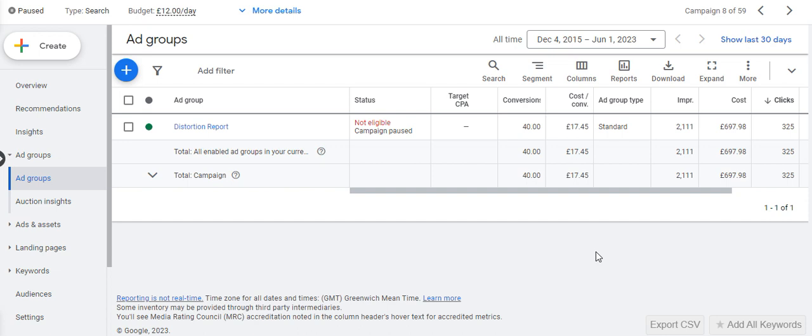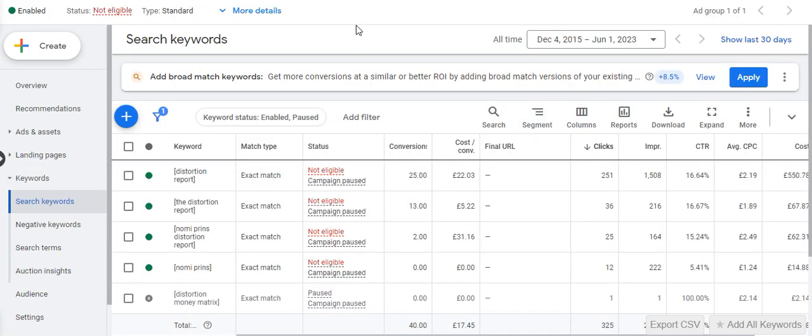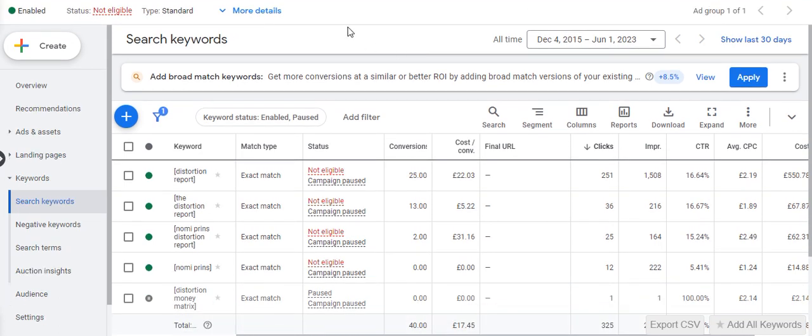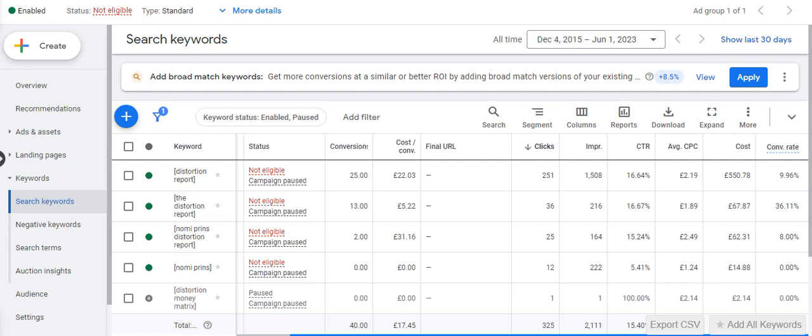So again, I used a similar strategy to the launch. I wanted to go after brand terms, and luckily this company allows me to bid on brand terms. So basically, I went after the product name, which is called the Distortion Report, and other related keywords. And I used exact match because I wanted to only target that keyword and people searching for that term. So I wanted to keep targeting very tight. So I got 251 clicks.